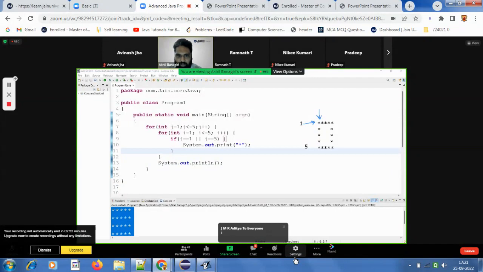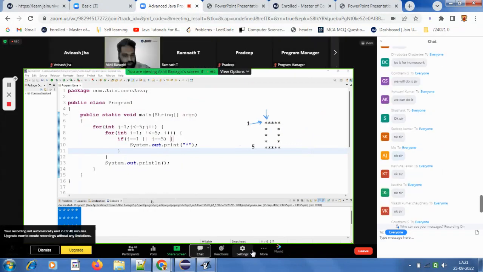So Ashwani Kumar has shared a pattern with me. Yes, Ashwani, I'll have a look at it. I'll go through it. Yes, once I finish this pattern, I'll go through your pattern also.